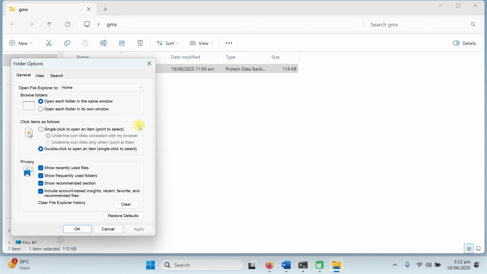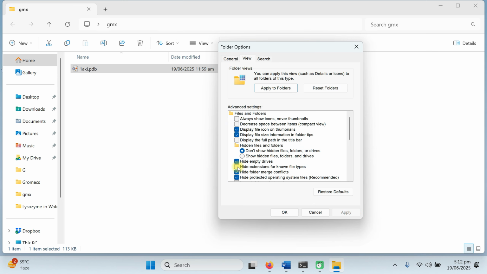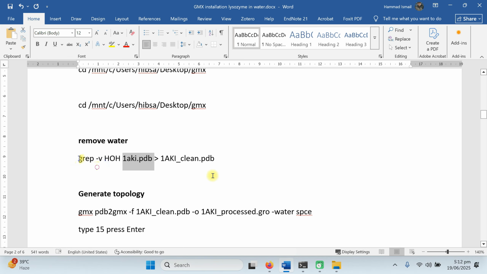If you cannot see the extension, go to these three dots, go to options, and here go to view. In the view, this is the option: hide extension for file type. Uncheck it, apply it, and press OK. You will see the extension.